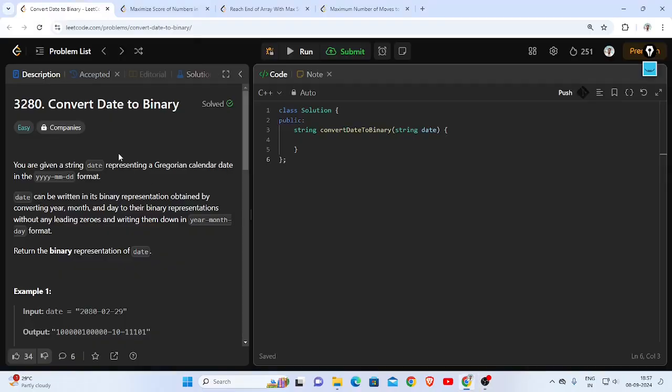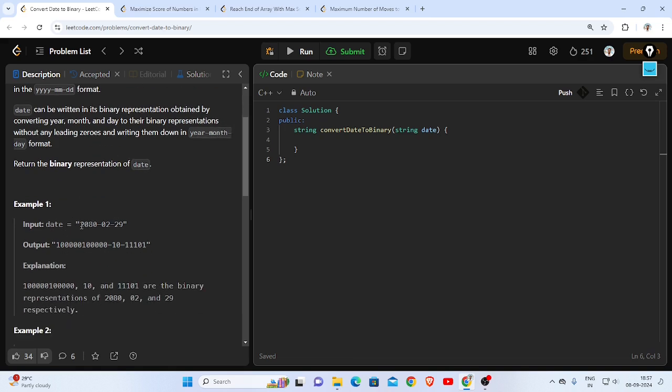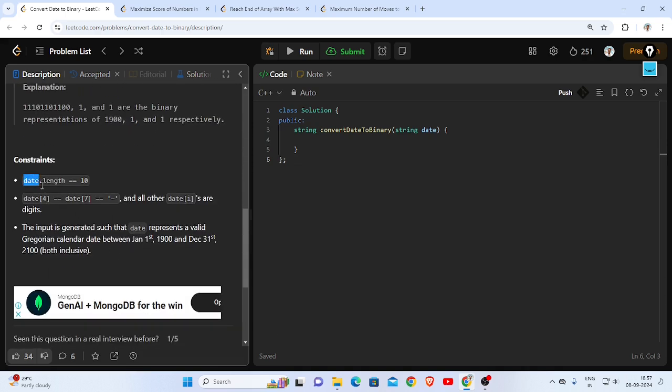Alright, so today we are going to look at the four problems from today's weekly contest 414. So the first problem, convert date to binary. We are given a date in the format as shown. The first four digits will be the year. The next two after the hyphen will be the month and the day. So this will be the format as given in the constraint.